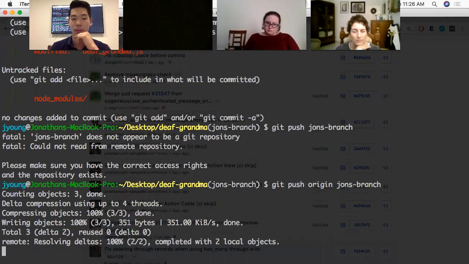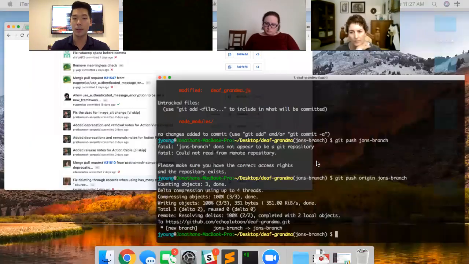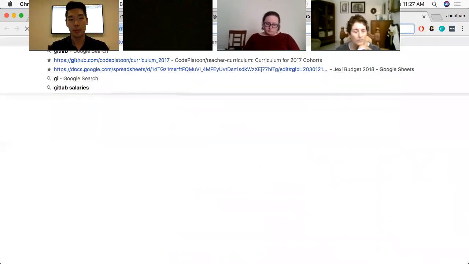I push this up. At this point today, when you start pushing up your deaf grandma, which I'm going to ask you to do in just a little bit, it's going to prompt you for your password. You'll enter it once. And then if everything we set up yesterday works, you won't ever have to enter it again. So the changes that I've made on my machine are no longer only on my machine. They've been pushed up to github.com.